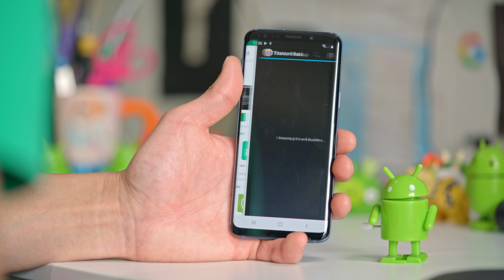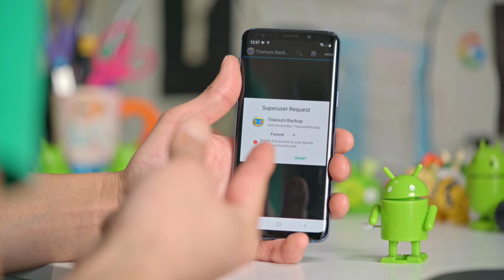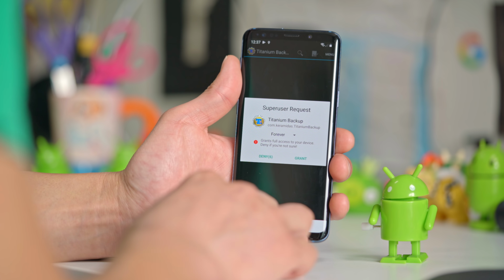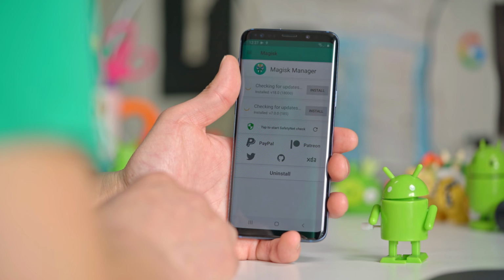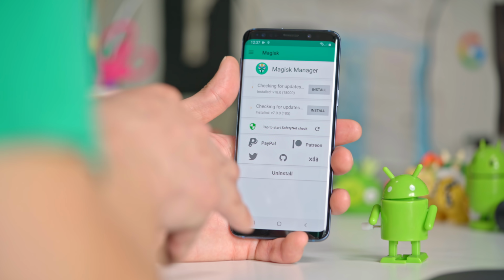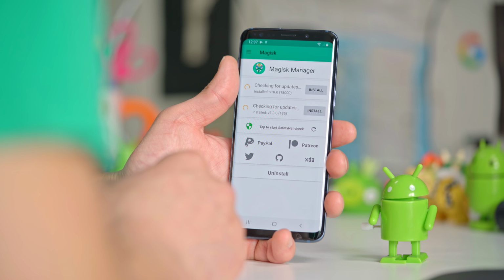I'm gonna go ahead and hit open, and boom shakalaka. Fully rooted Galaxy S9, S9 Plus. Hi guys, today I'm gonna go ahead and show you how to root the Galaxy S9, S9 Plus on the latest Android 9.0 Pie. Let's go ahead and take a look.